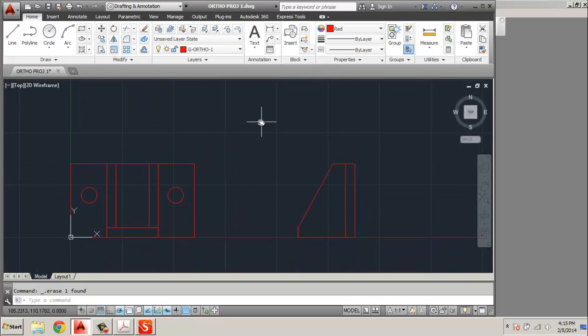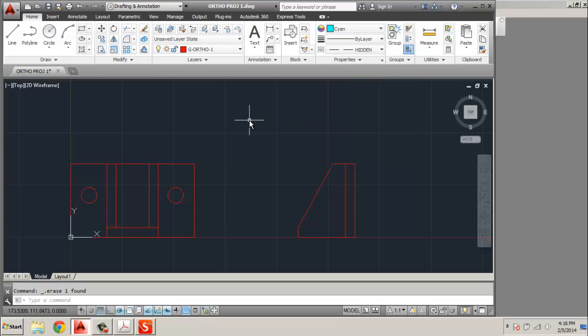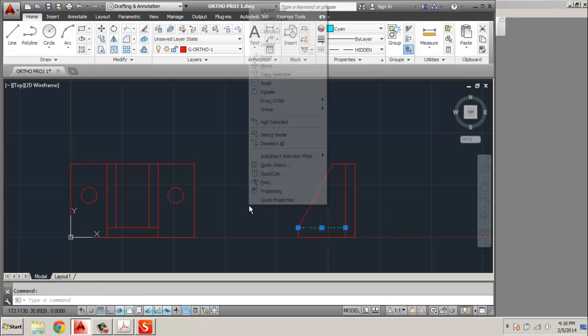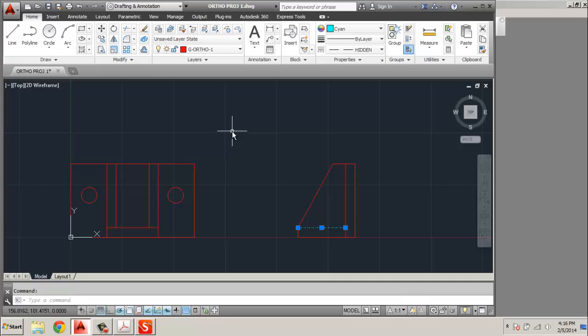Okay, so now I need to do a hidden line. Right there. In blue. I'll just take this. And that's just going to go until it touches this piece right here. Select it. Go to properties. I think I made that 0.4 on the other ones. Good.